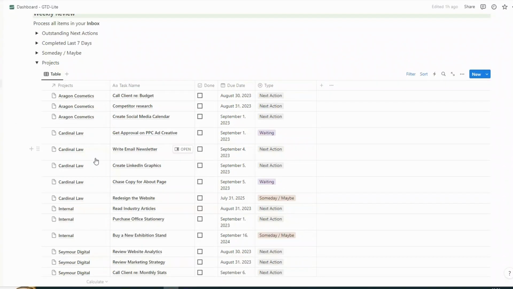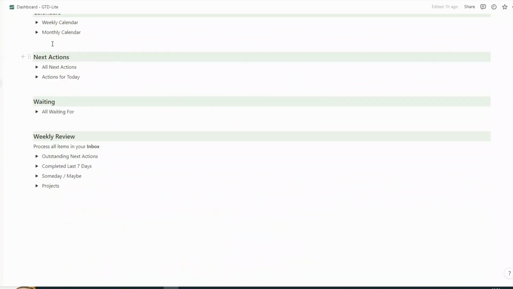And then once you've gone through each of these different sections, you should be in a position where you can reflect on what you've achieved and plan your next week. So there you have a very simple getting things done Notion template.